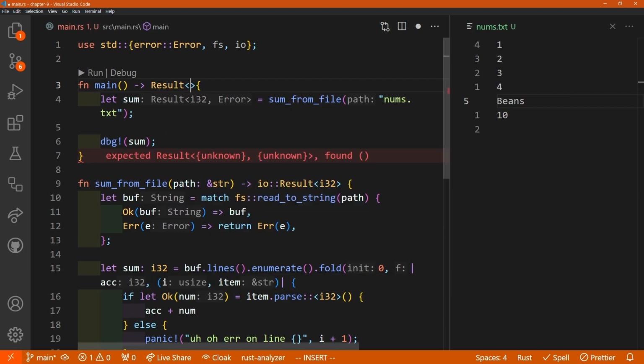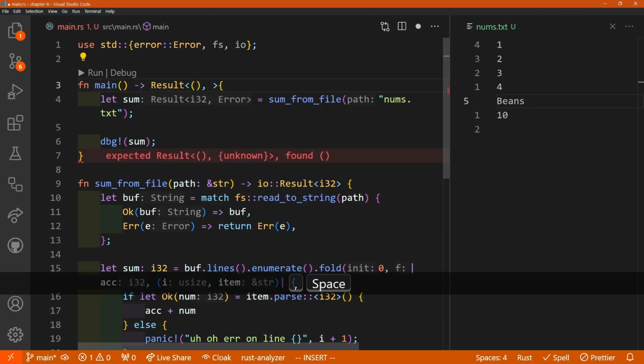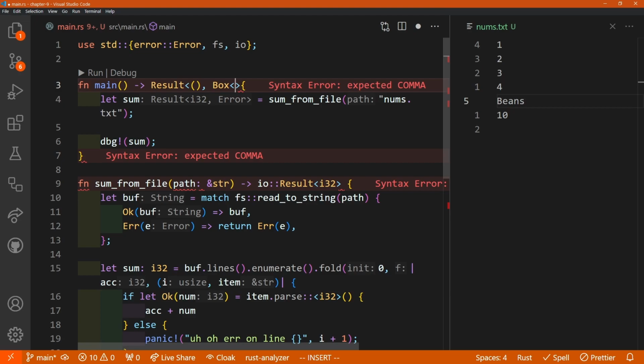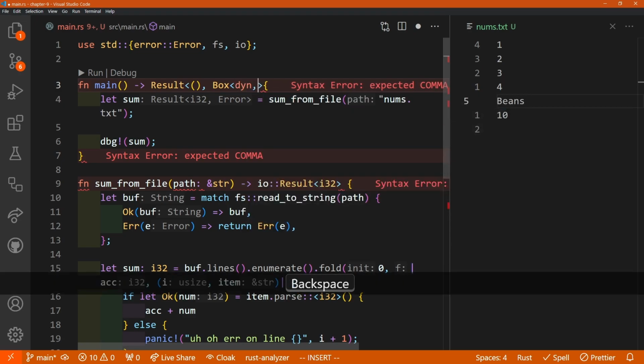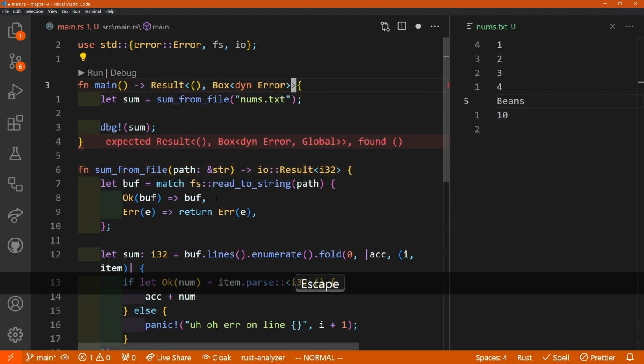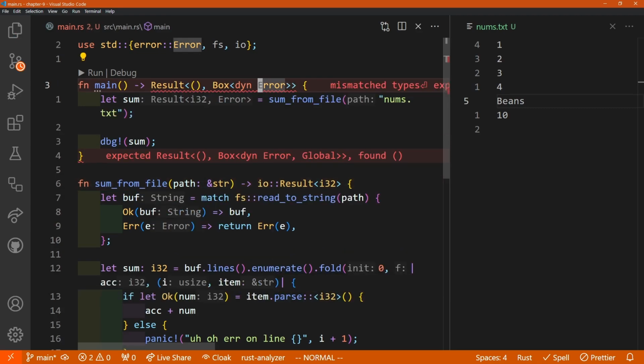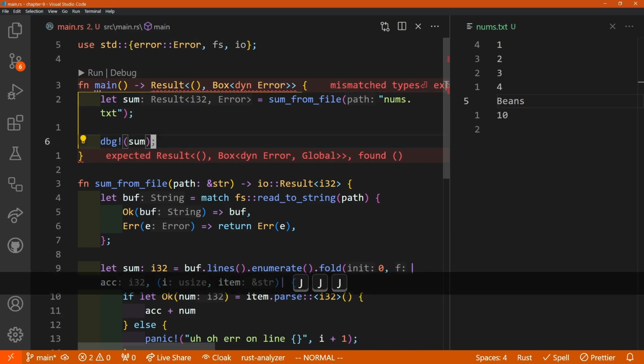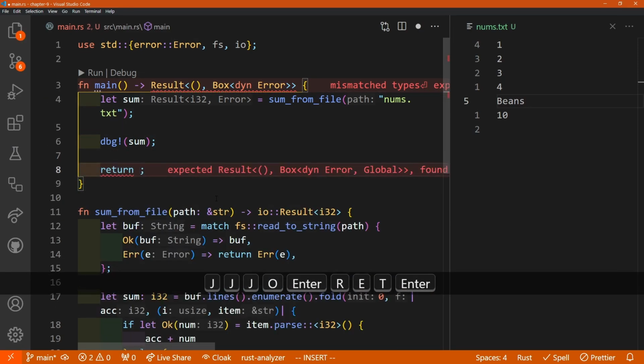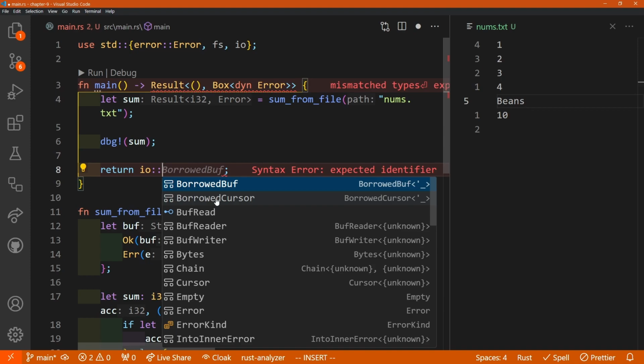Let me show you. Yes, we would like to see. That's perfect. It's the box. We don't know what size it is if we return any kind of error. So I have error imported. These are matching types. So we can do return IO.